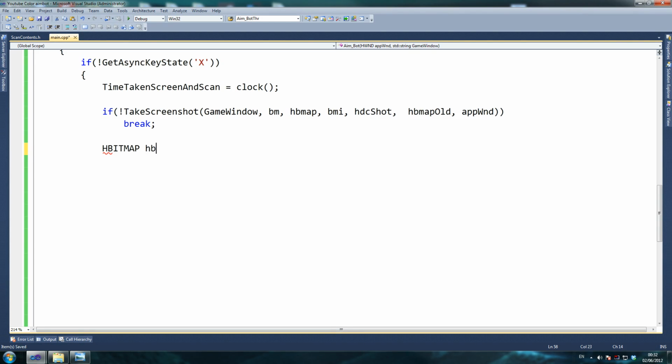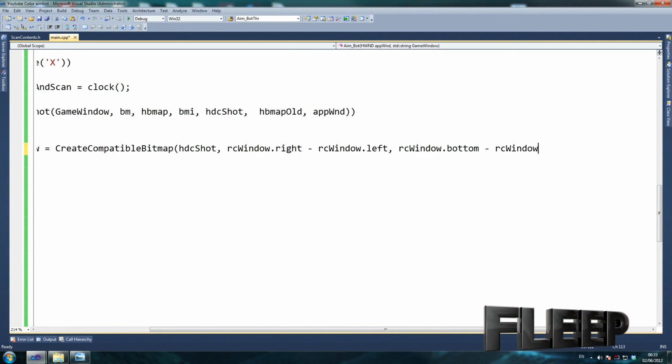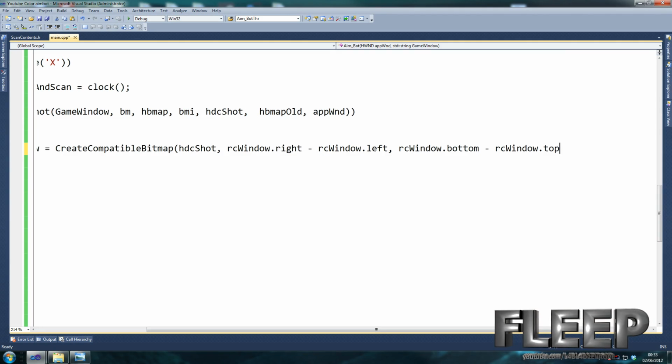hBitmap, hBmap new equals CreateCompatibleBitmap. Okay, and this will contain hDC shot, rcWindow.right minus rcWindow.left, and what this finds out for us is the width of the window. So we're saying create a bitmap out of that window. Bitmap, if you don't know what it is, I'm sure you do, is an image type. So rc.bottom minus window.top, and this finds out our height. Sorry, the last one was width, and this is height. So this finds out those things, and that's that.